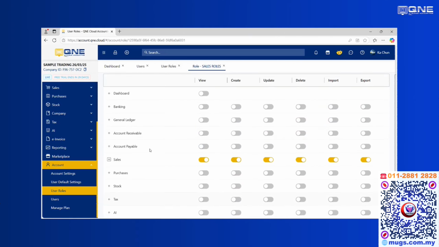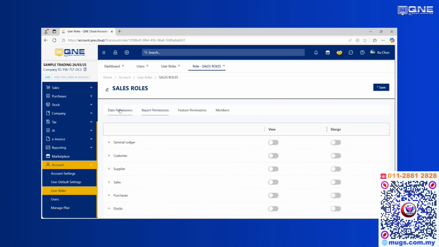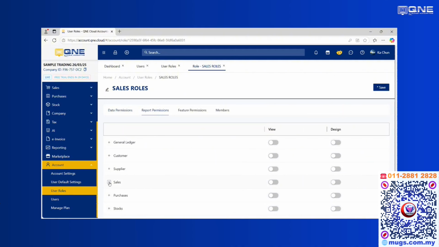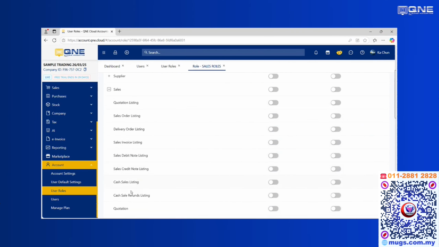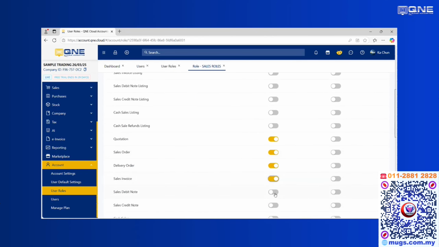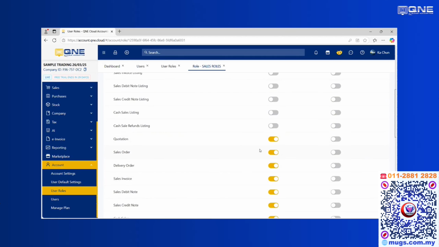After the sales here, we can move on to the report permission. For the data permission, just now we only enabled the view, create, update. In the report permission here, if I do not allow the user to view the sales invoice, quotation, sales order, and DO, then after the user has created the transaction, they are not able to preview the result of the transaction report.